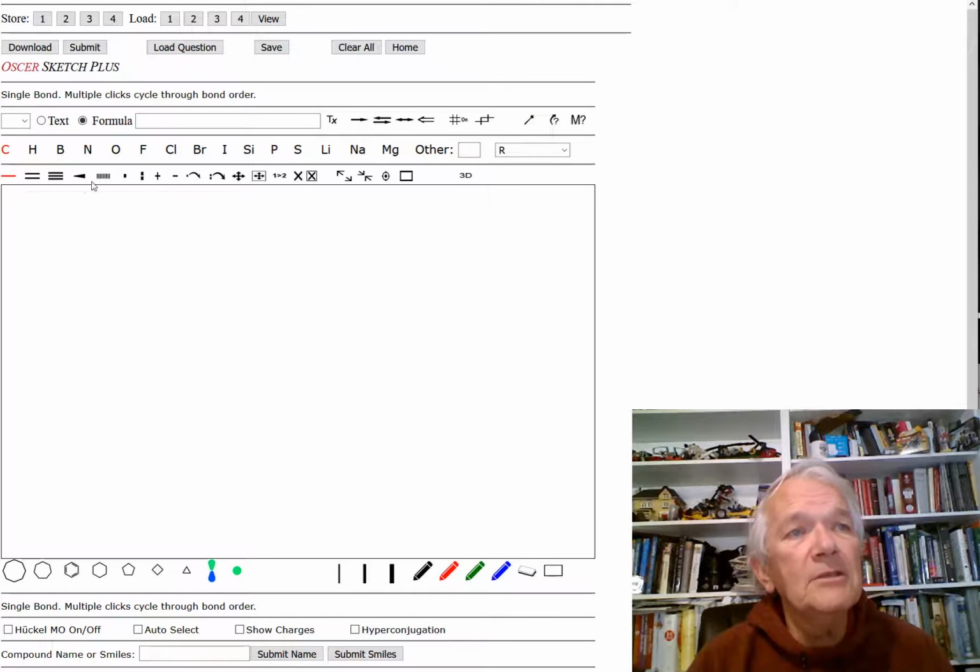There's a number of bonds here. There's a place for a single electron, double electron. There's a place for molecular charge. These are curved arrows, which we'll talk about in a little bit. These are move buttons. The first one is move a single atom. The second one is move a whole molecule.